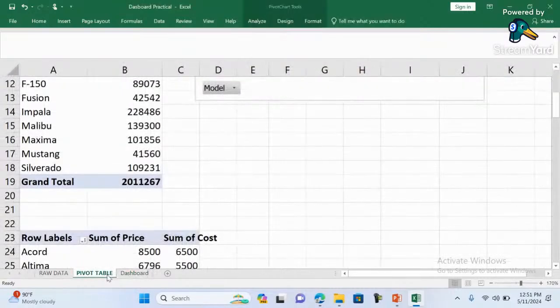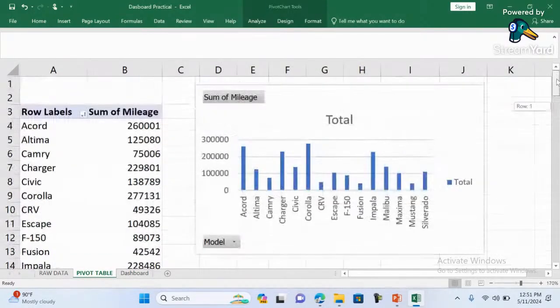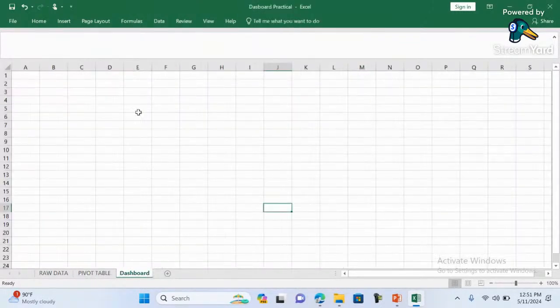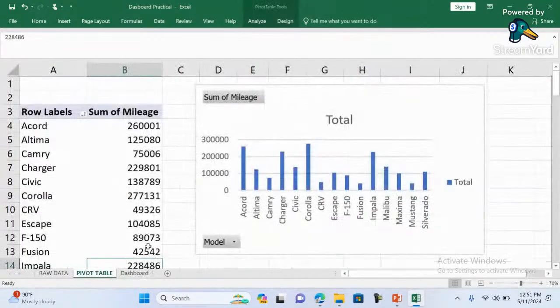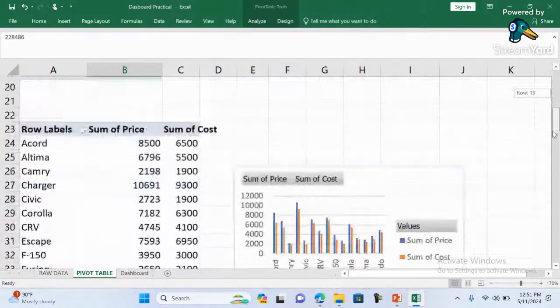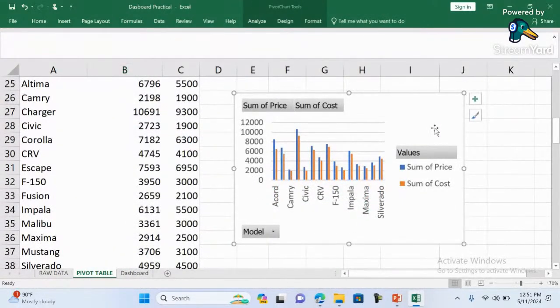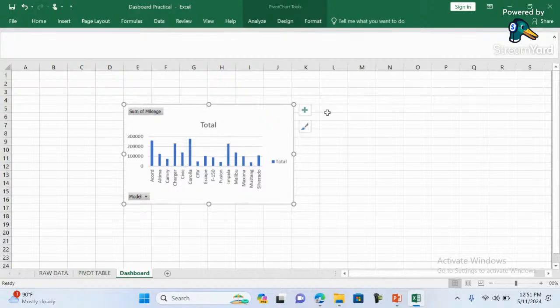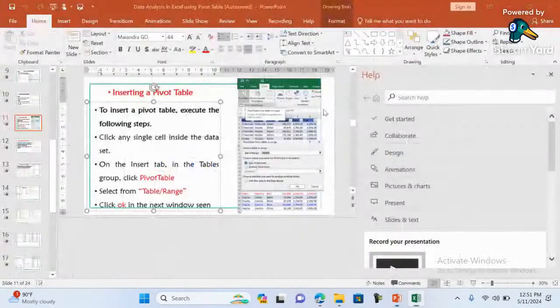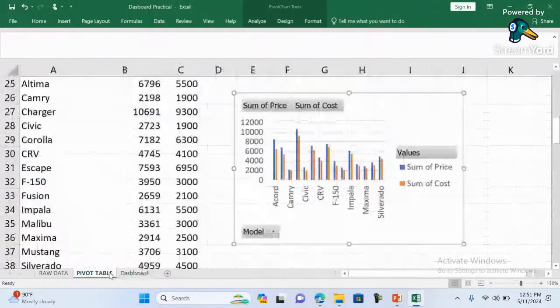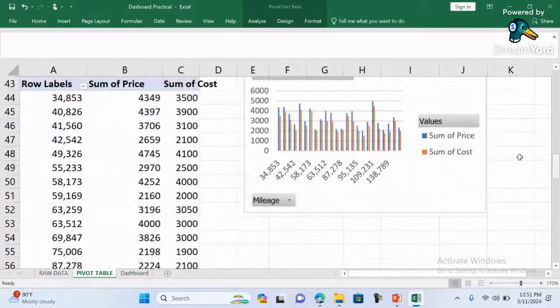So let me go to the pivot table and just copy. You can copy, you can cut. Okay. So I've pasted the first pivot chart. This is the second pivot chart. I've pasted the second pivot chart. This is the third. Control C.